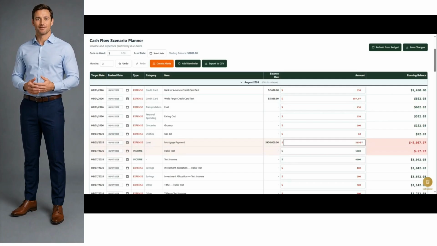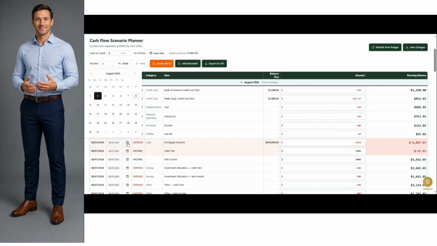And if delaying that payment results in an additional fee, we can account for that as well. For this example, we'll increase the mortgage payment from $5,000 to $5,150 to account for a hypothetical late fee. Then we'll revise the payment date so that the mortgage is paid after the scheduled income is received. Notice how the scenario planner responds. The transaction moves to the revised date, the new payment amount is reflected, and our projected cash flow automatically recalculates.